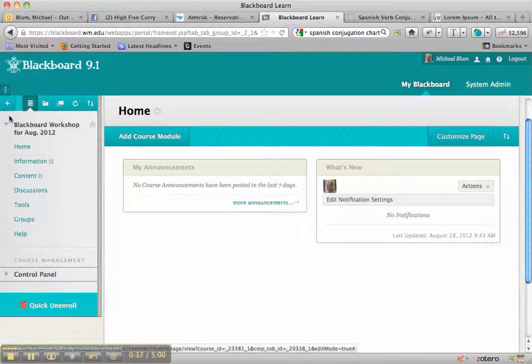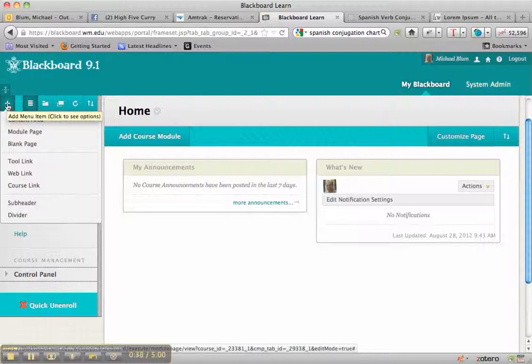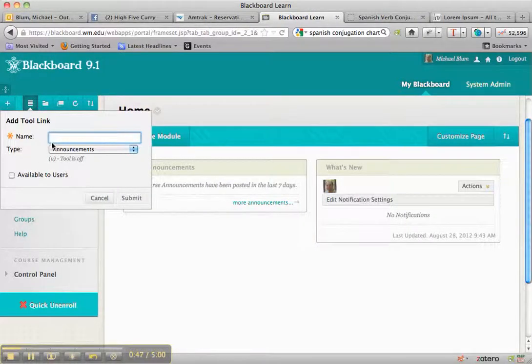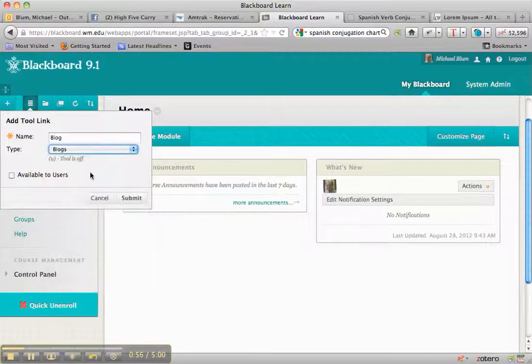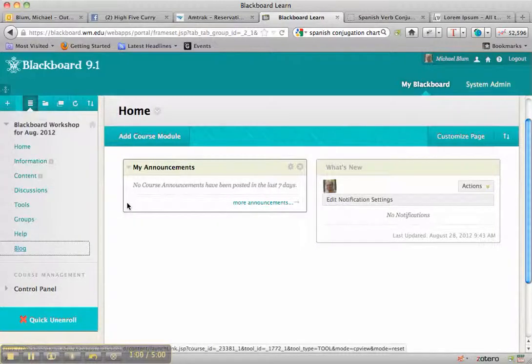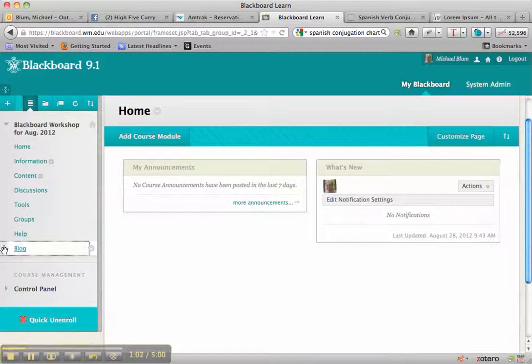If you wanted to re-add a menu item, just go to the little plus above your menu and select tool link. And I'll create a tool link and I'll call that blog. And then I can go to the content type and I can choose blogs. And I can make that available to users and click submit. So now I've got that blog link, and I can move that anywhere in the menu I'd like just by dragging it, but I'll leave that down here.